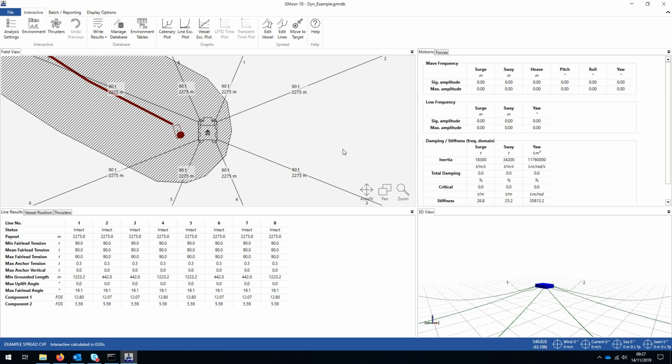We're going to start off working in what we call the interactive mode, where we can make changes to the settings, to the spread and to the environment, and we can see those reflected in the visual representation of the field and also in the results for line tensions, vessel position, motions and forcing. So this in the top left is the field view.